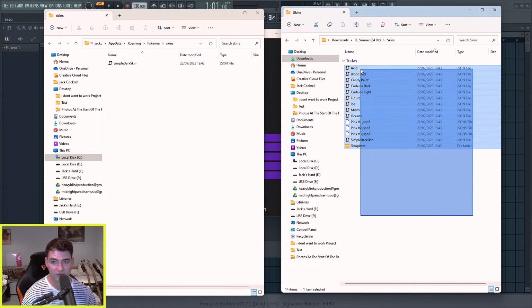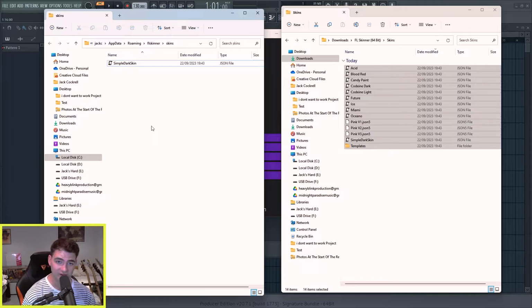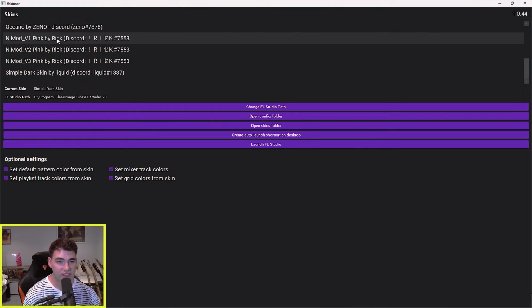Now just highlight all of the skins that come with the software, Control C or Command C if you're on a Mac, and then Command V or Control V into the skins folder for FL Skinner. Once you've added the skins to the skins folder for FL Skinner, if they don't appear, then just reload the program and they should be right at the top here.